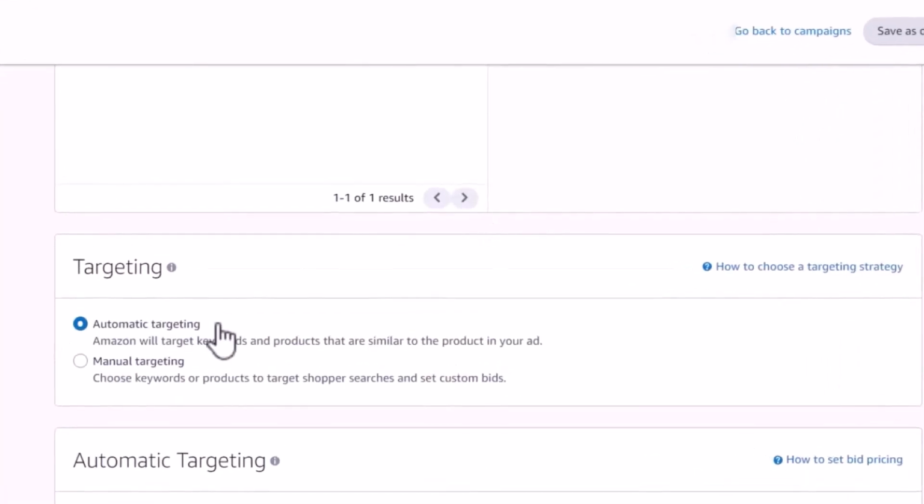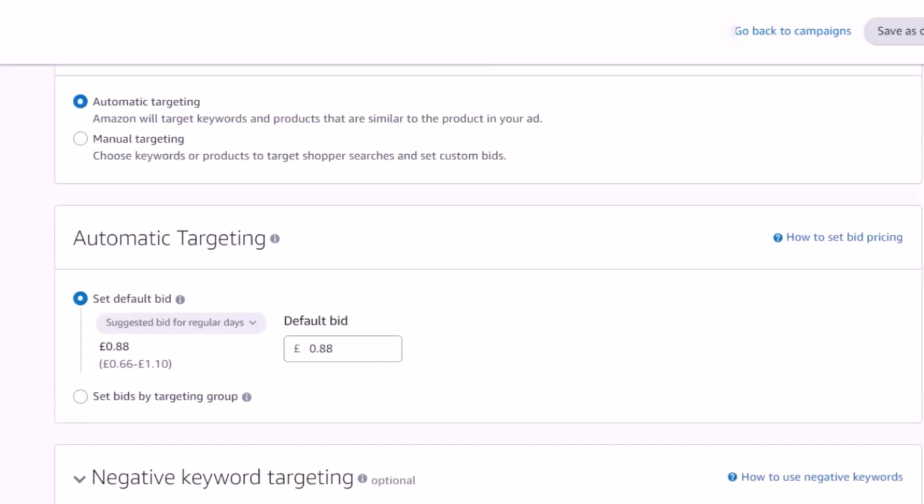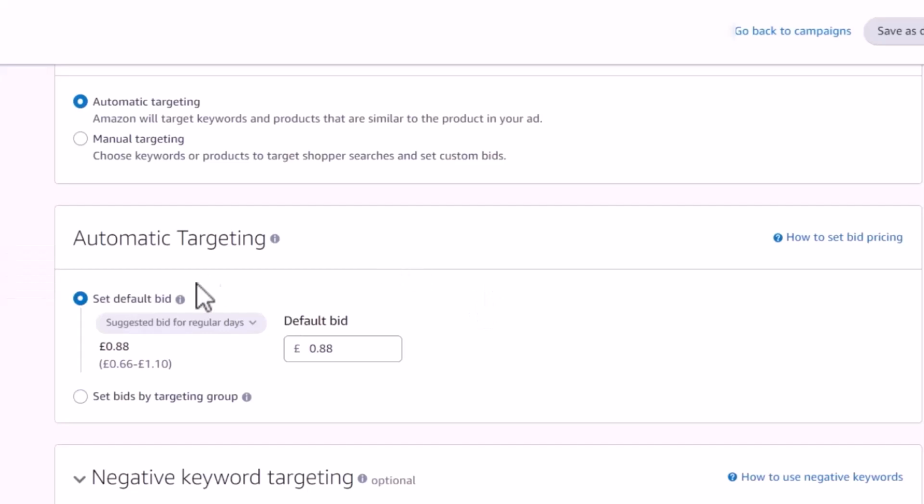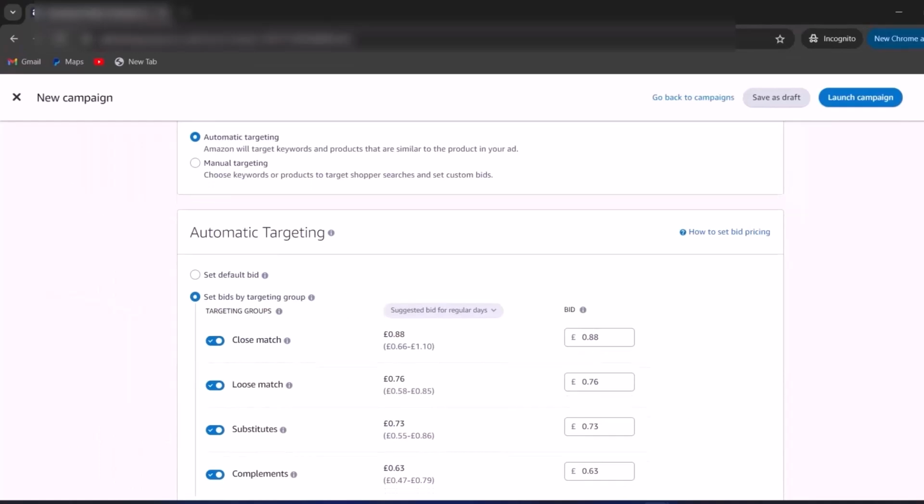Automatic targeting comes by default. Otherwise you can choose manual, but we are doing automatic targeting for this tutorial. When you go to automatic targeting, it's giving you a default bid of 0.88, which is basically a default bid, and it gives you all the ad types together. If we click here, set bids by targeting group, you see those.